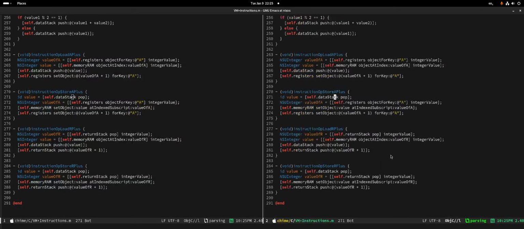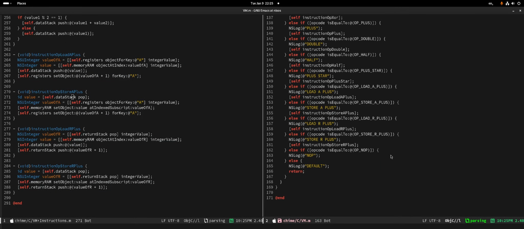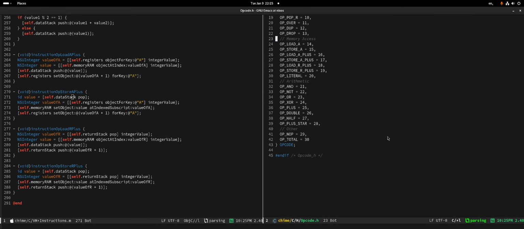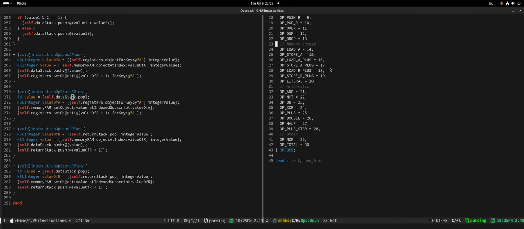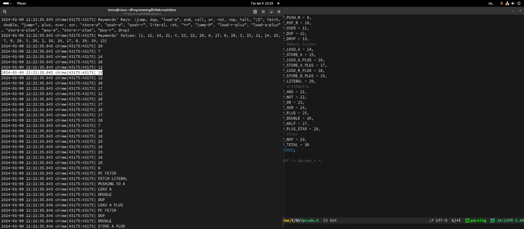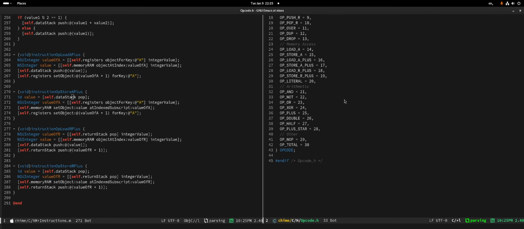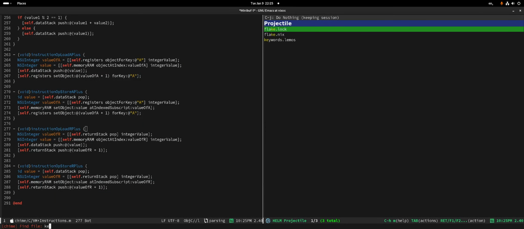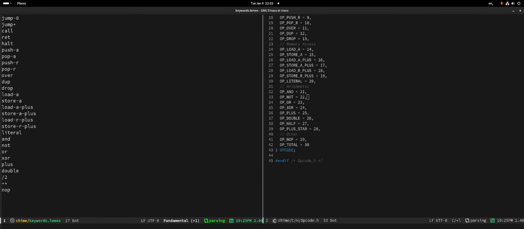Load A plus. What's your code, my friend? Opcodes. Load A plus. It's 16, instead of 17, even though it's saying 17 here. Maybe the dialect has been flipped for some reason. It is a possibility for sure. Let's go there. So let's go to the keywords. So store A is 15. Store A.